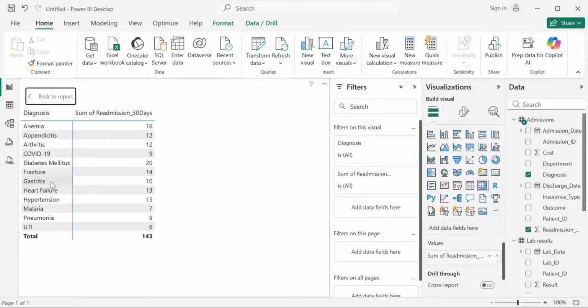For gastritis, the total number of patients readmitted within 30 days is 10. Heart failure, 13. For hypertension, 15. For malaria, 7. For pneumonia, 9. And finally, for the UTIs, 6. In this hospital, the total number of patients who have been readmitted is 142.